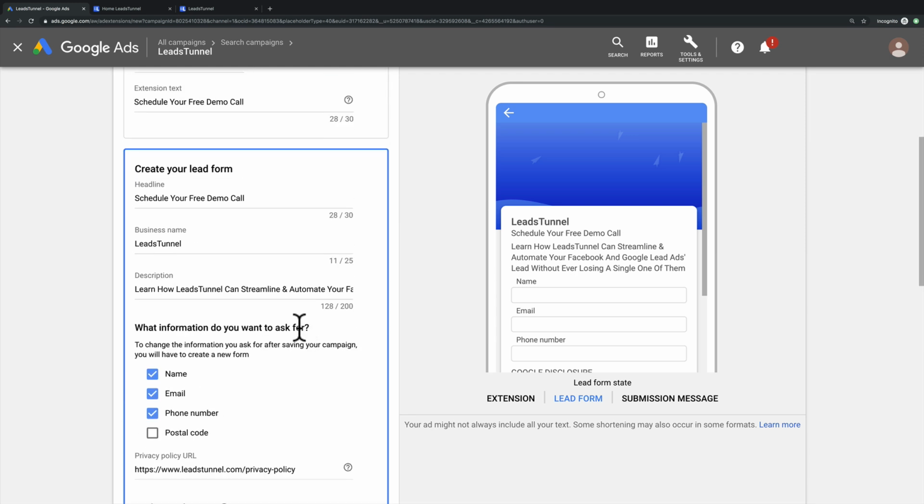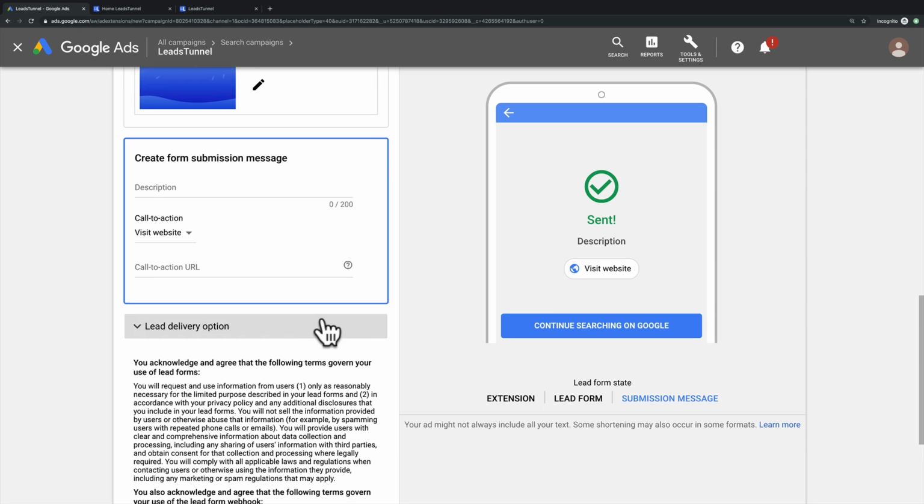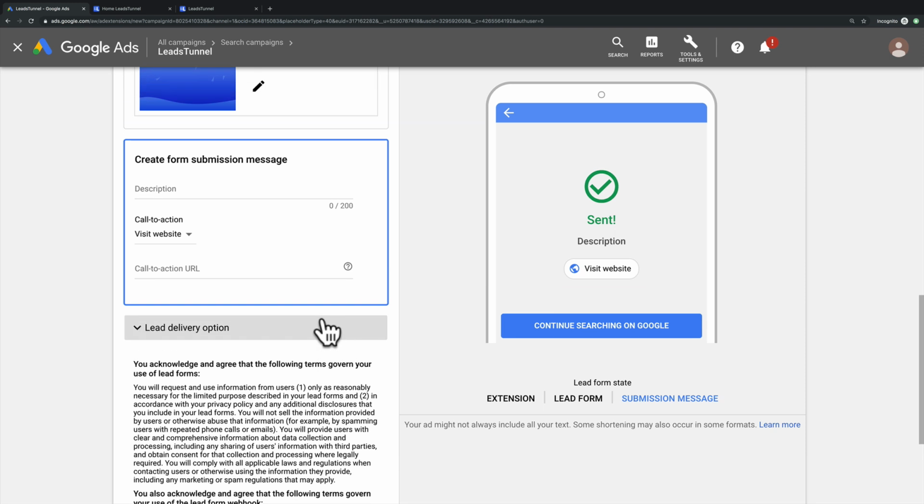So now you got your lead form completed. The next step is your submission message. So once someone actually submits their information, what's next? This checkmark and sent by default cannot be changed. The only parts that you can change are the description, the call to action, and the URL. Like I said earlier, you got to remember to continue the customer journey. So let's say, again, if you own a local spa, or if you're a chiropractor, let's use gym.